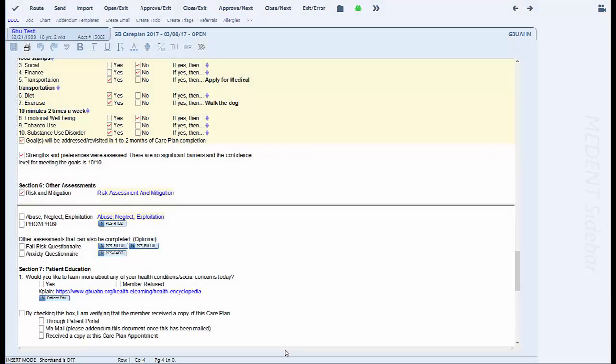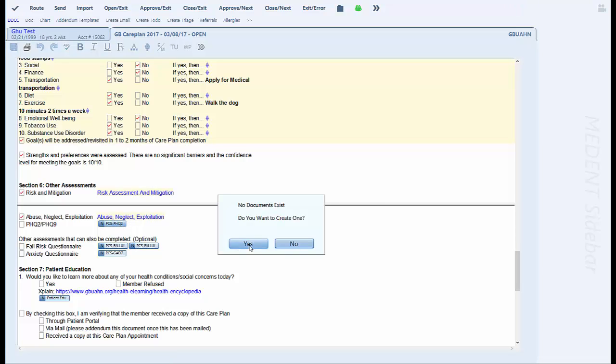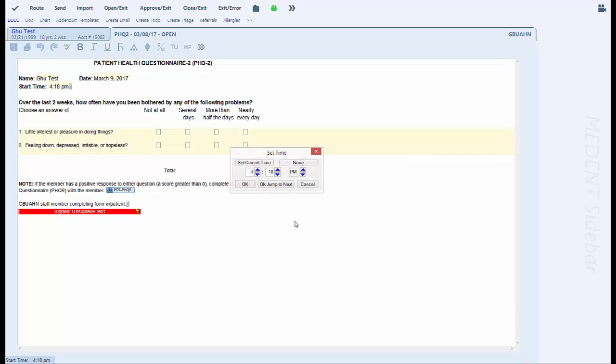Once you have completed the abuse, neglect, and exploitation document, be sure to check the box over on the left. Again, the document will link over on the right-hand side. Once you have completed that document, you will move on to the PHQ2/PHQ9 document. Again, you will create the document by clicking on the blue button. Once this pop-up appears, just press OK.